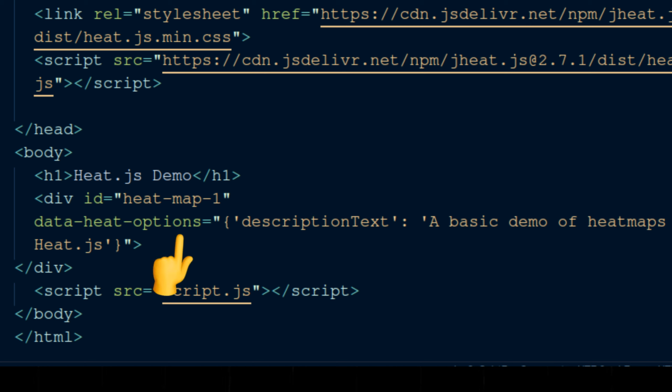The data-heat-options attribute contains the configuration object for the heat map. The description text option sets a visible description that adds context about the heat map. Within the same directory, create a script.js file. When the DOM is fully loaded, the callback function kicks in.